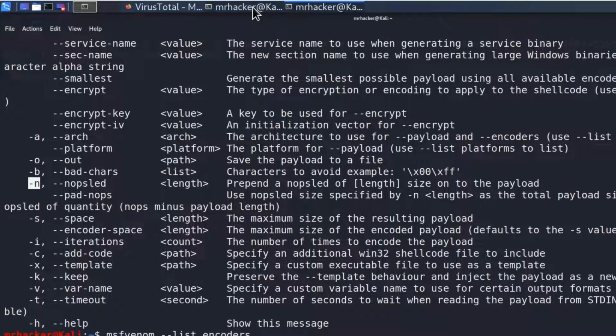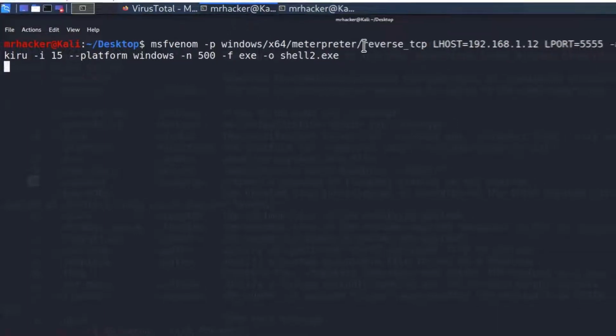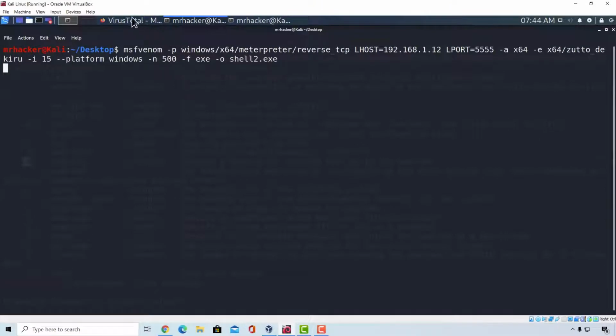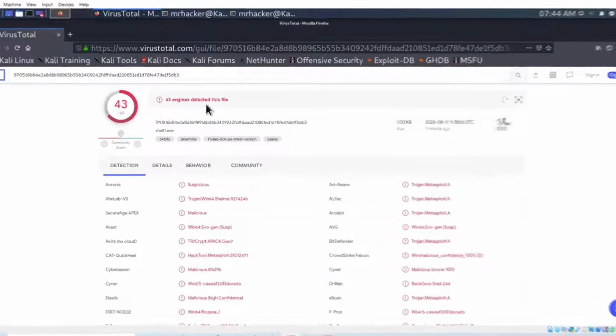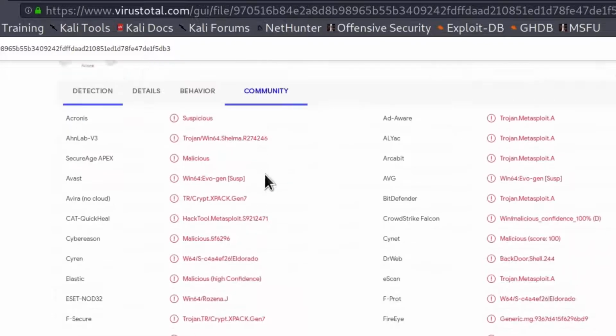Once we select a bunch of these options, we can add at the end -f to be an exe and -o to be shell2.exe. So this is our second shell. Let's run it and wait for msfvenom to create our payload. And while it is creating the payload, let's go to VirusTotal and see how many detections we got with the regular meterpreter shell. So of 68 antiviruses, 43 detected this as a malicious program.